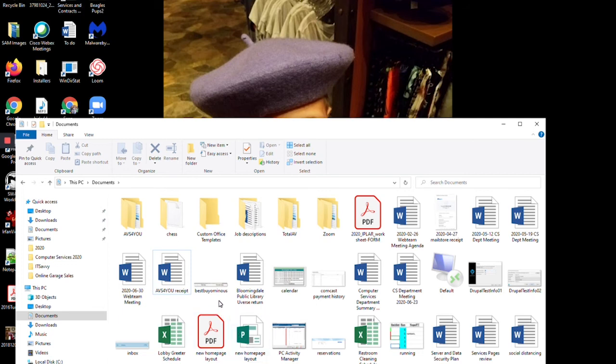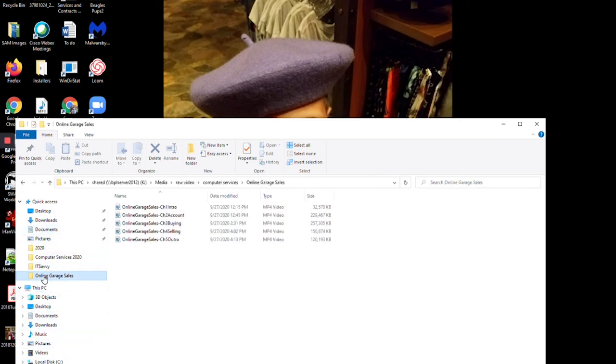But before we do, I want to show you if you wanted to go to another location, we can still use this directory on the left-hand side. So I could use any of these main locations, or I could go to one of my Quick Start ones by left-clicking there, and I would see that folder for online garage sales, a class that I recently created.